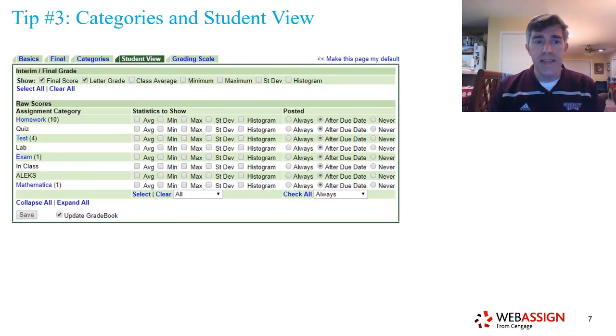Then the last tab is the student view. This is whatever you want your students to see. So whether it be the final score, the letter grade, the class average, if you want to show them the averages for the test, for the homeworks, if you want to show them the min, the max, whatever you want to show them. I don't show them much. I show them the final score and I show them the letter grade. I've tried showing them other things like the class average, and my students get confused on whether or not that's their average or it's the class average. So I just nipped that and just said I just won't show them that anymore.